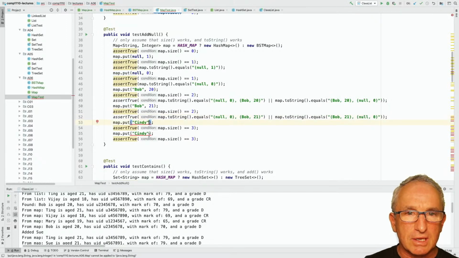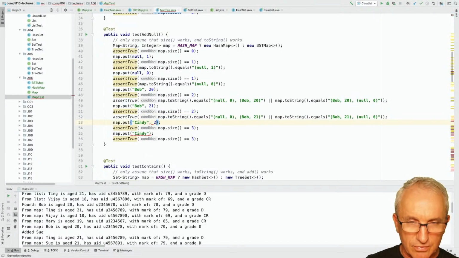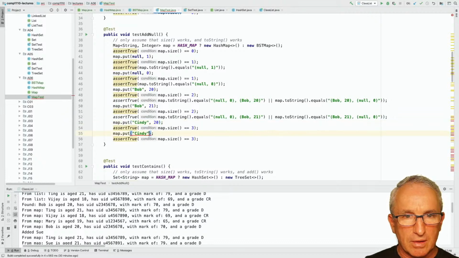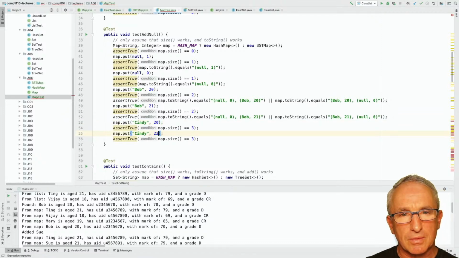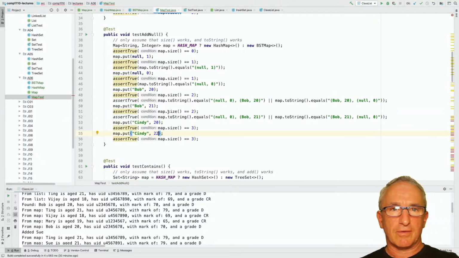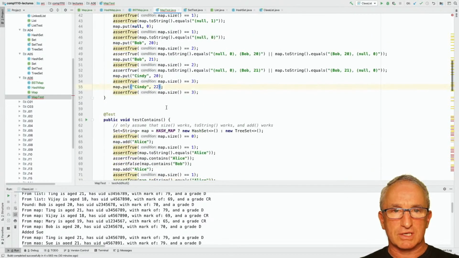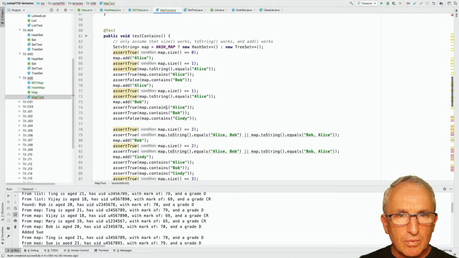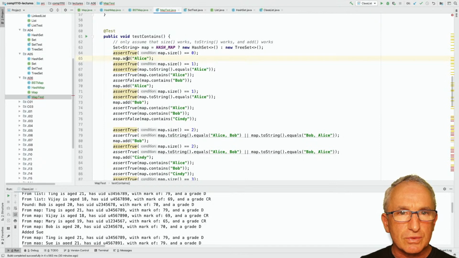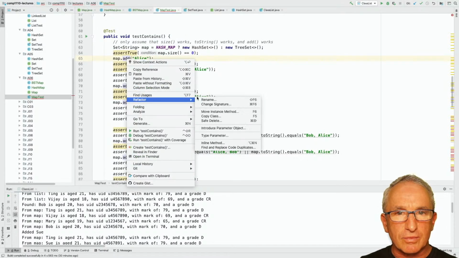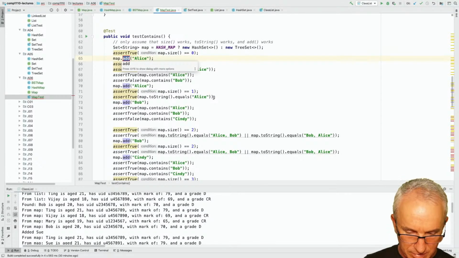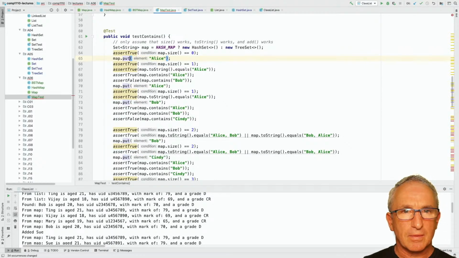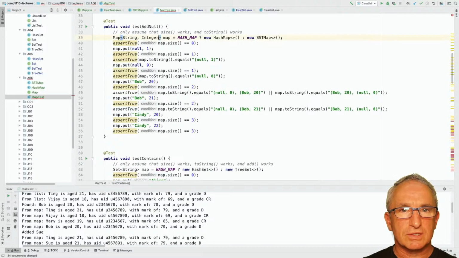Now we can add Cindy. We can add Cindy with an age of whatever, and add Cindy again with a different age, like that. Okay, so we now have test add, we've got test add null. And then we can go here to refactor, rename, put. Okay, oops, I forgot to change this.